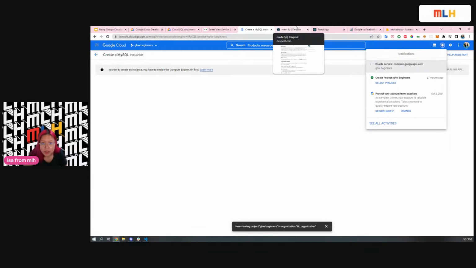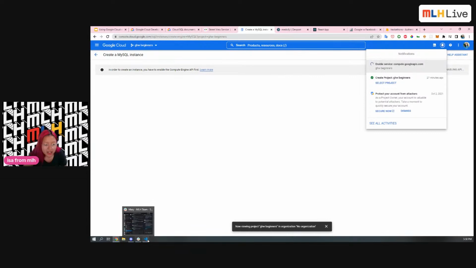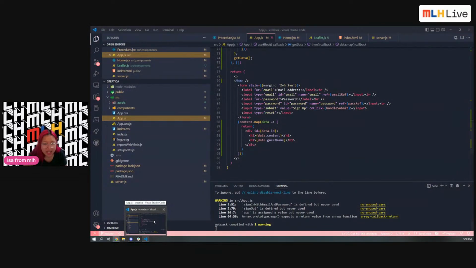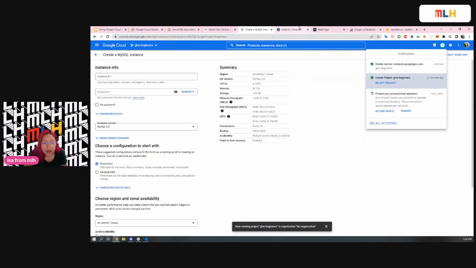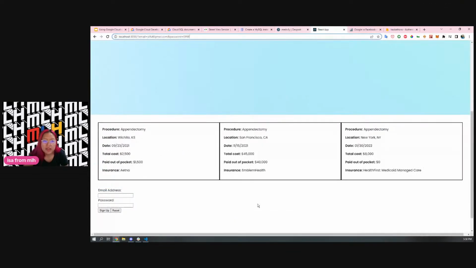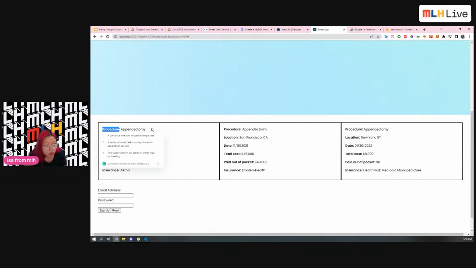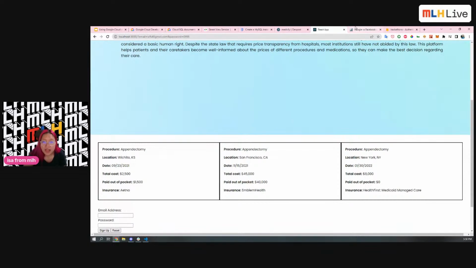Designing your schema is super important: figuring out how your table is going to look and what information you would need. I started wanting to put username, password, etc. into that database, but then Firebase authentication took care of that. So the only thing we have to care about here, where is it? Oh, like this. Okay, so I needed a field for procedure, location, date, total cost, paid out of pocket, and insurance. And then I had to connect that to the accounts that were in my Firebase authentication.